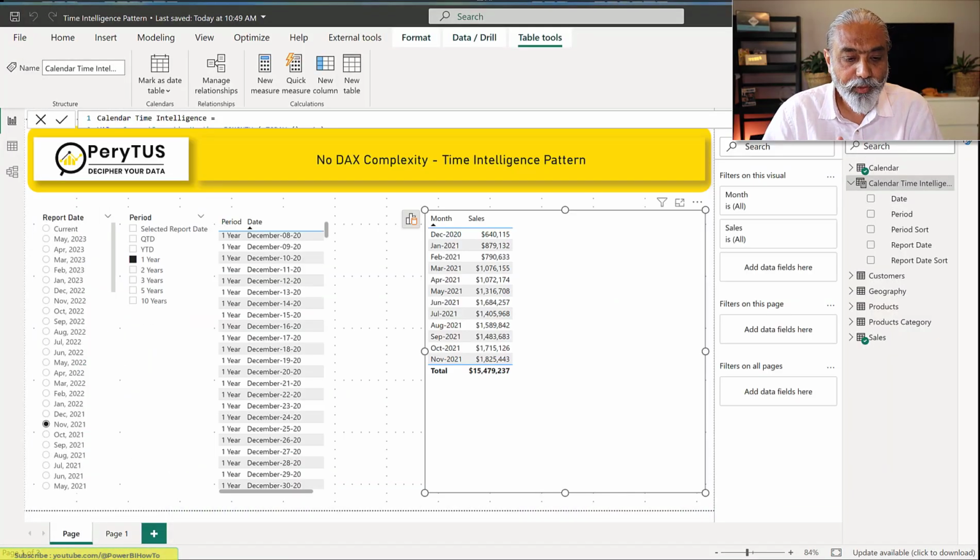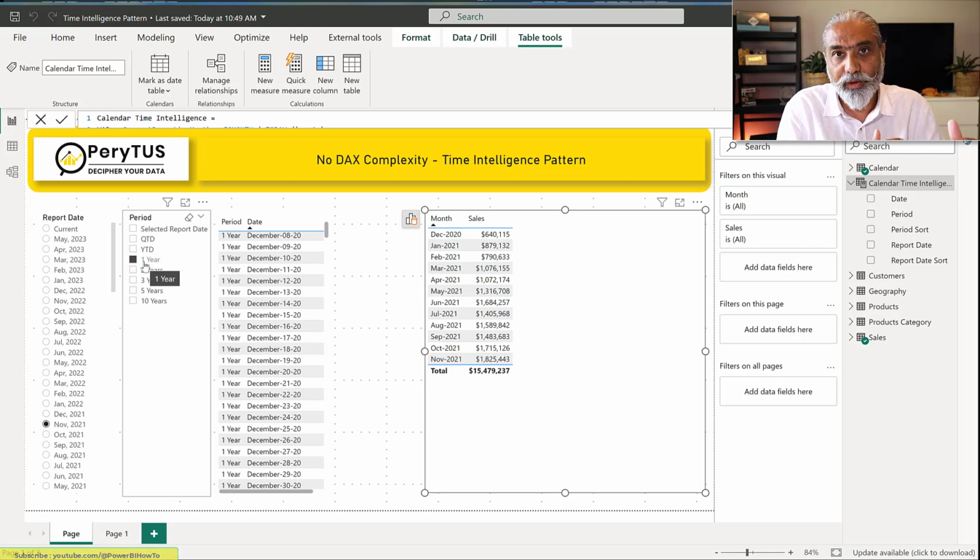What we want to achieve is to single select a date from our slicer, and based on that selection, we want to select the period for which we want to see the data. In this particular example, I've selected November 2021, and if I select 1 year, it means I want to see data by month or by any granularity from December 2020 to November 2021. That makes it 1 year. So basically rolling 12 months.